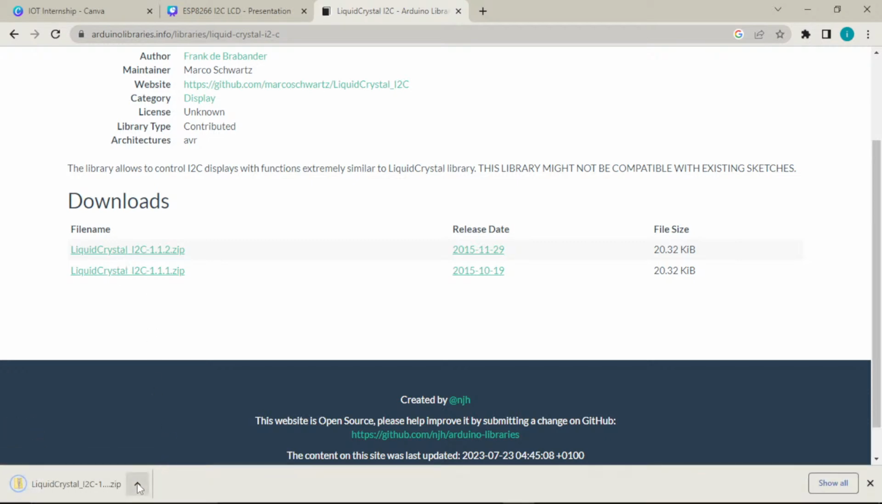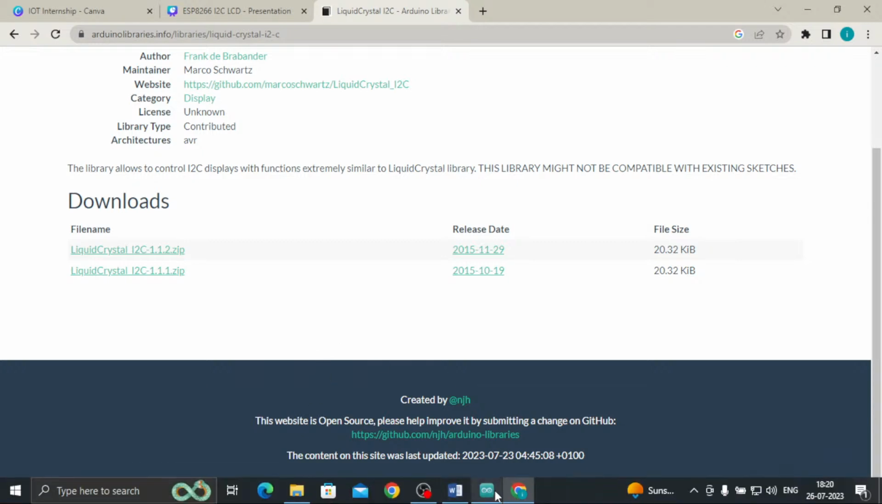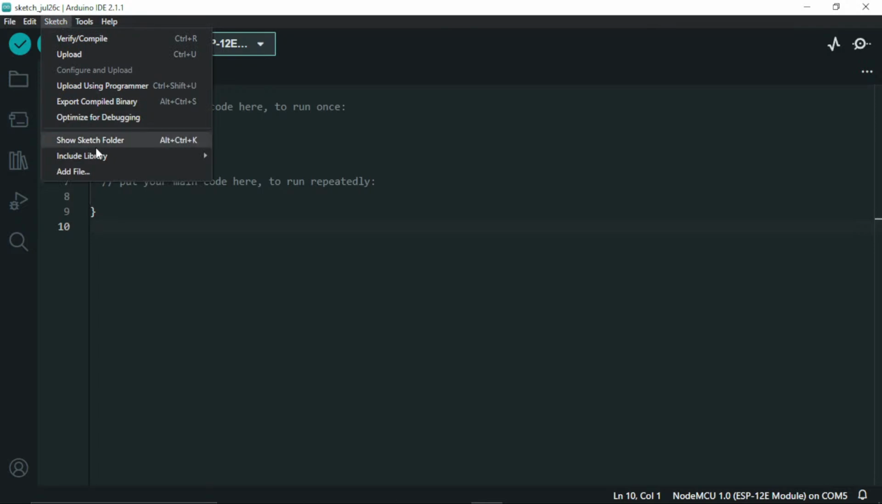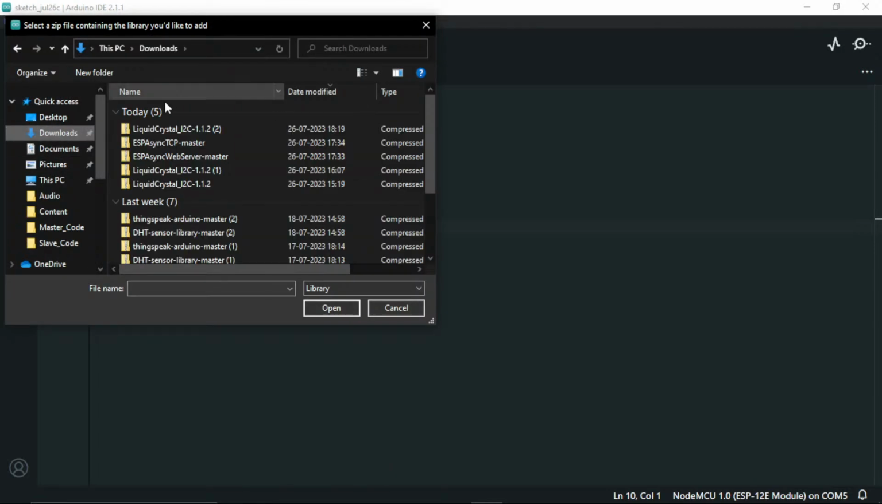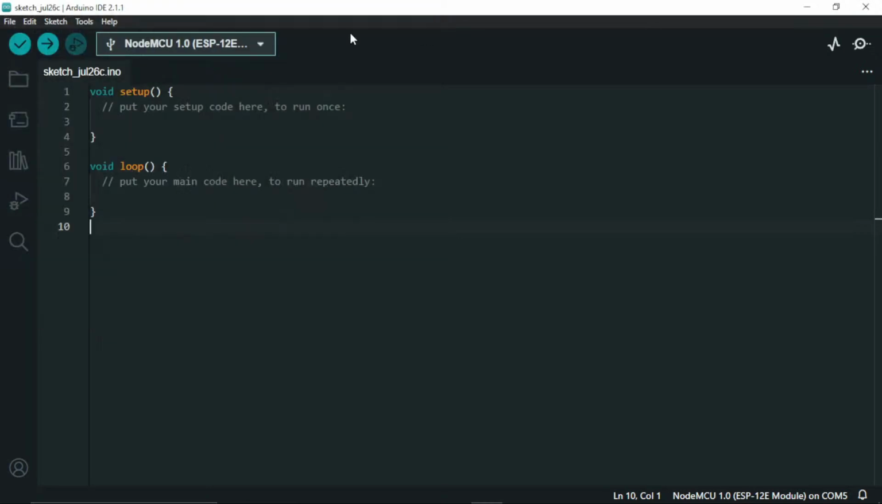I have already downloaded it. If you don't have it, just click on it and download, and go to Sketch, Include Library, Add .ZIP Library, go to the recent downloads and open that file. You can install your library into your Arduino IDE.